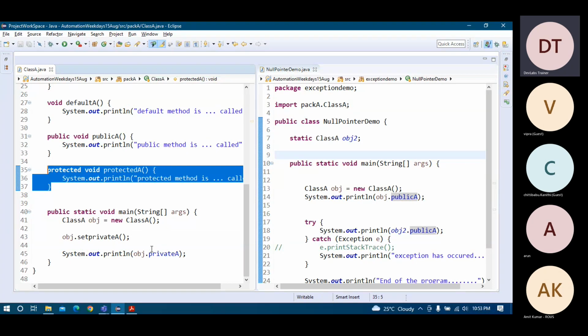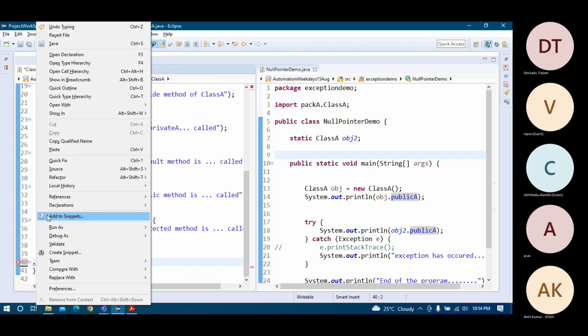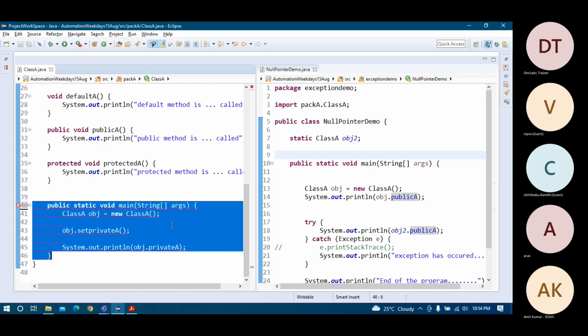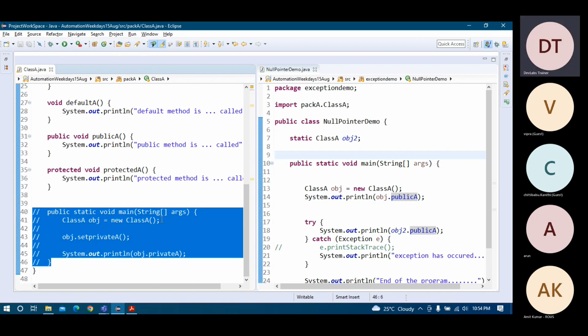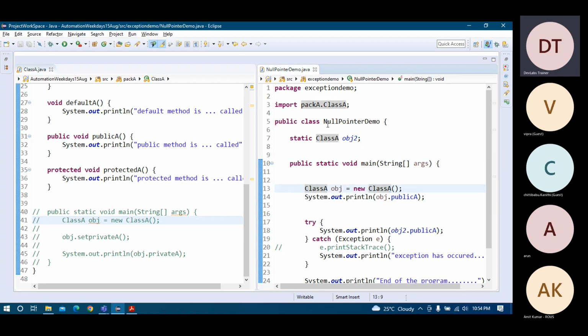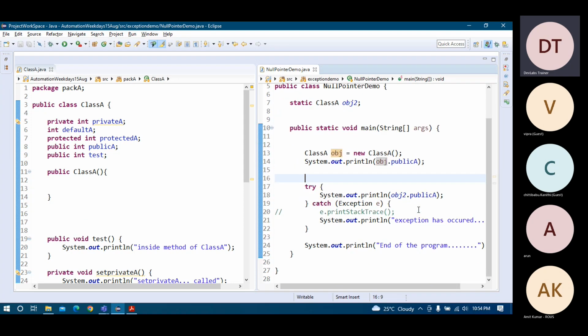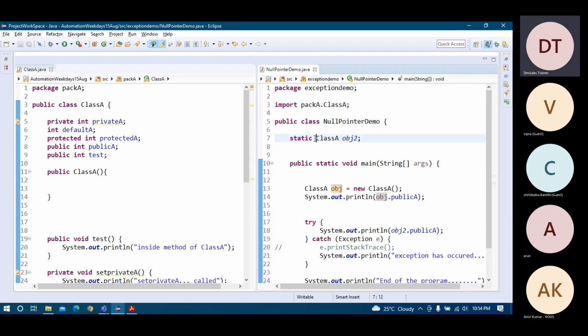So no need of main here. Let me comment it out. Right now, coming here, what I'm trying to do in the main method is creating one object of class A. When I try to access public A, it's a variable, so it should be allowed because it's a public variable, there is no problem. But you see here, I have one object obj2 created and I have made it static.